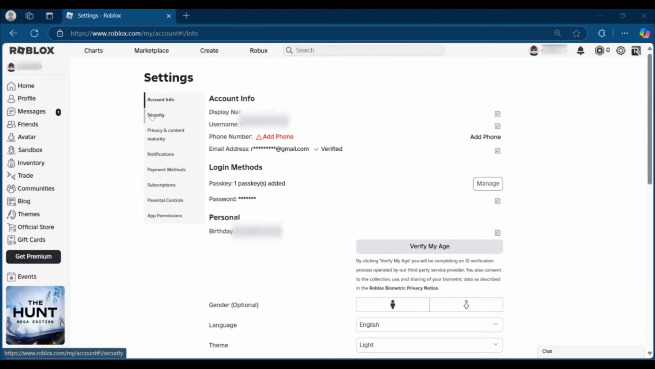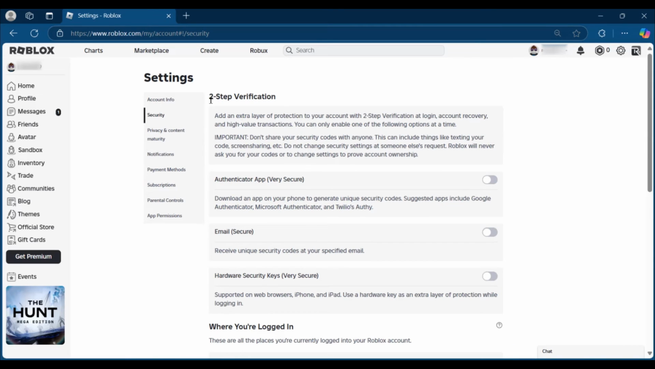Then next, you're going to go over to security. Now with security, you have the two-step verification. This is a pretty easy option to follow as this helps in protecting your Roblox account. So you have your authentication app, which is very secure. All you need to do is to toggle this on.